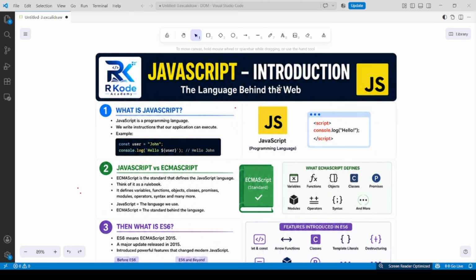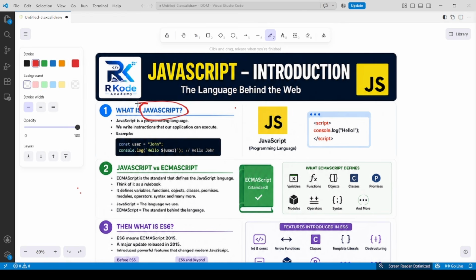First of all, let's understand what JavaScript is. Simply, like other programming languages, JavaScript is also a programming language. It is an object-oriented programming language. In simple terms, we use JavaScript to provide instructions to the computer or an application to perform some tasks. That's it. For example, look at this code.